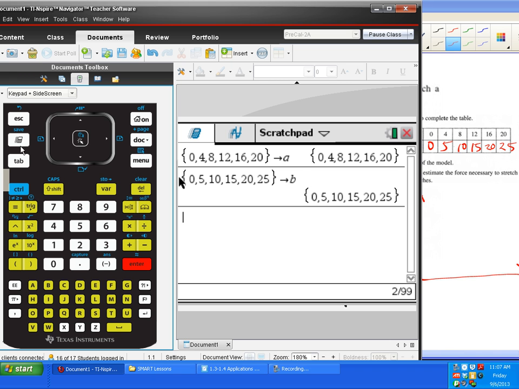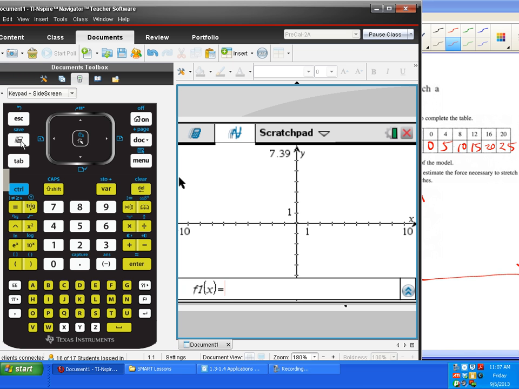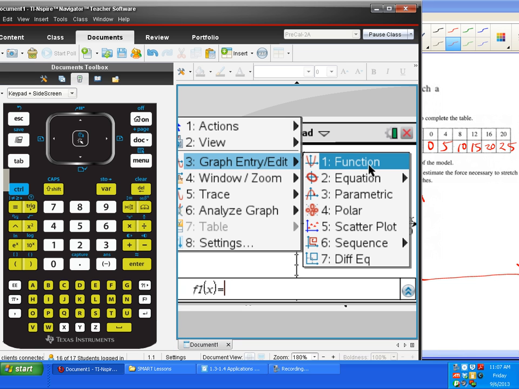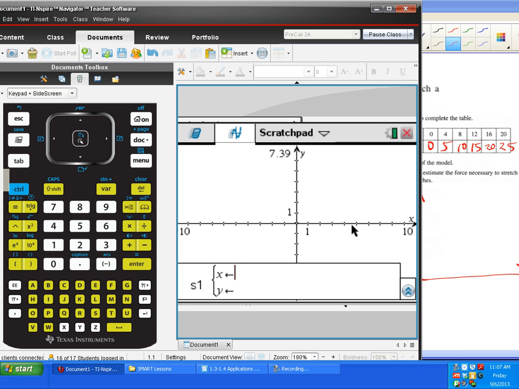So let's go to our graphing window by pressing the calculator button. And we don't want to graph a function. So to change that, we're going to go to Menu. And when it says Graph Entry, we're going to edit that entry. And instead of a function, which is the default, we're going to use scatter plot. And then it wants to know what values are going to the x-axis. And we have them stored in A. Then press Tab to go to the other. And what values go to the y-axis? That's going to be B. And you press Enter.